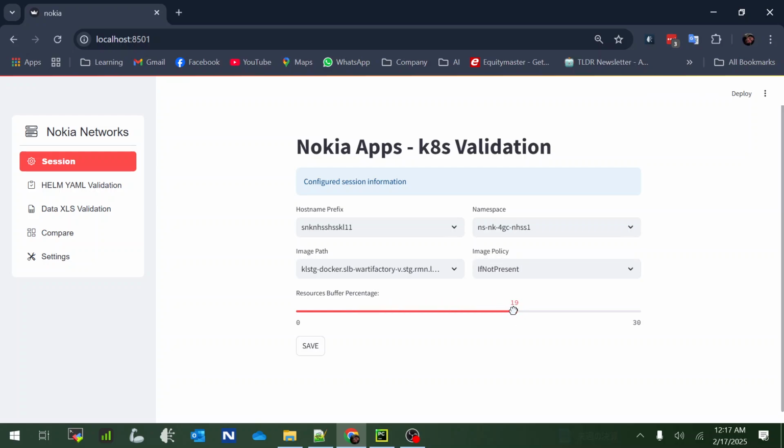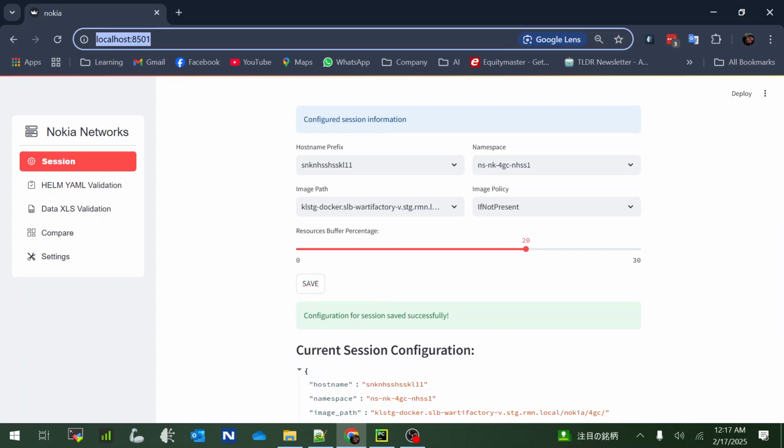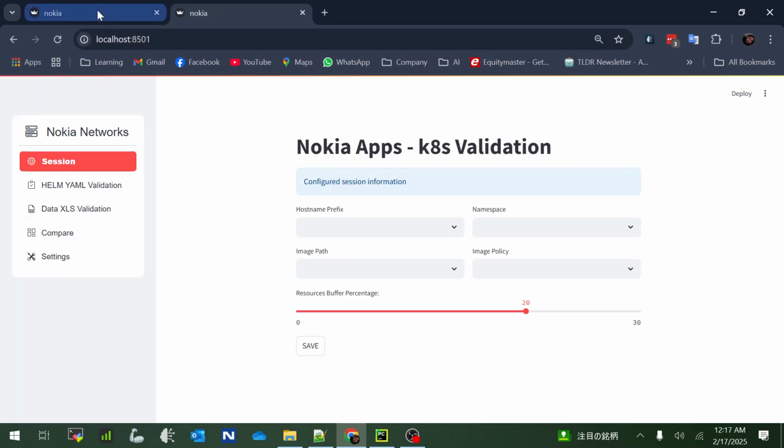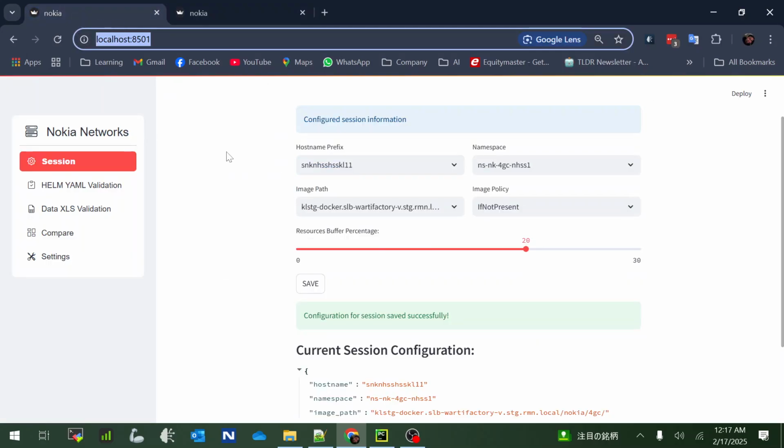So let's say here we have right now 20. I'm going to save my session information, and then when I open the same window again in another window, the session information there is going to be different from that of the other one. So each window I'm maintaining the session.